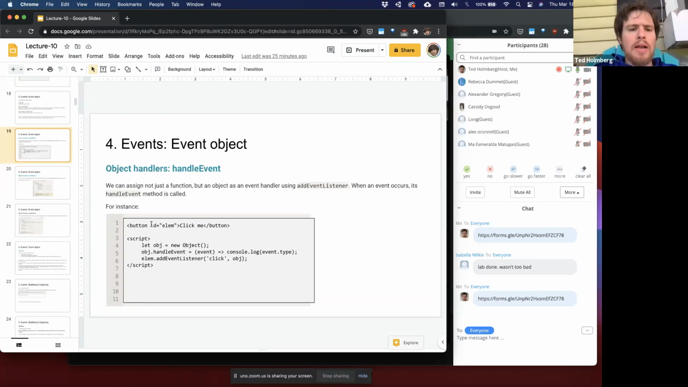So in this example, I have a button. I'll give it the ID of elm, short for element. And here I'll create an object. And on this object, I will assign a property called handleEvent, which is just going to be a function that will take the event object and console log its type.